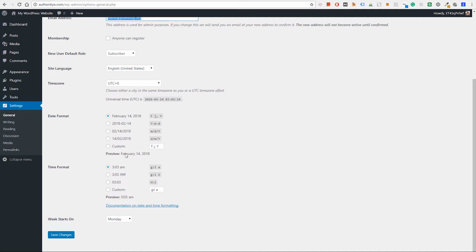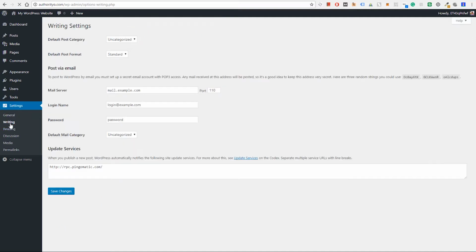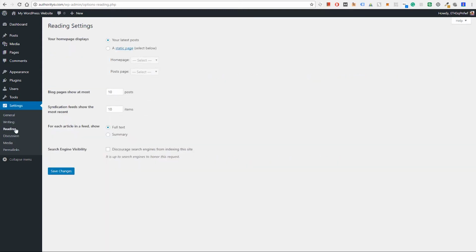Under writing, we've got some options here which you shouldn't need to change. These are essentially just for connecting the website to your mail server. Under reading, you can set the home page to be latest posts, or you can select a static page instead, and then you could select a different page to be your blog. You can choose the number of posts to show at once and the amount to show in your RSS feeds.